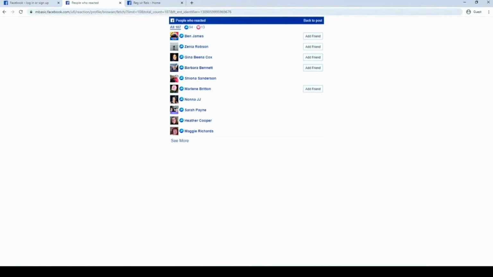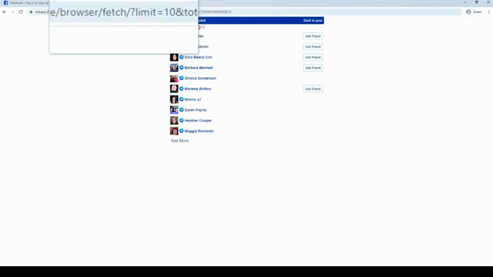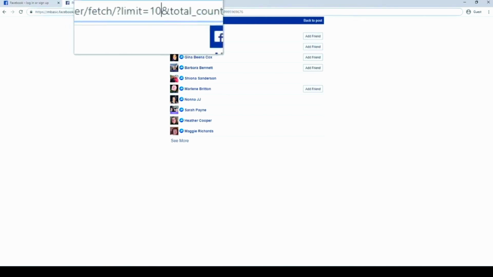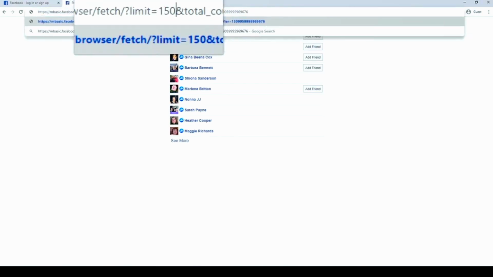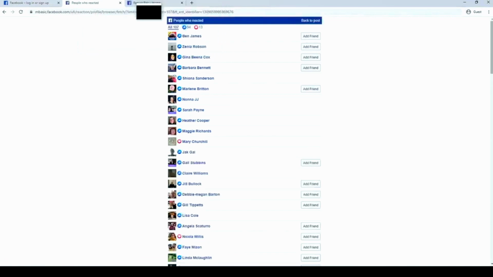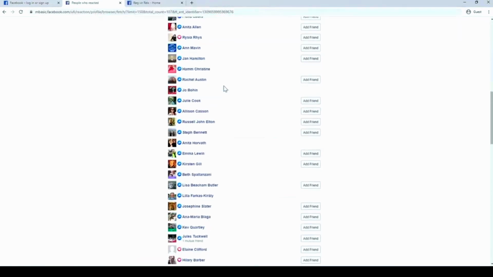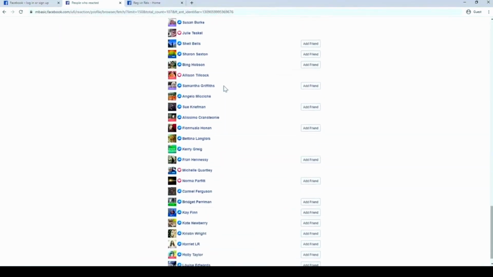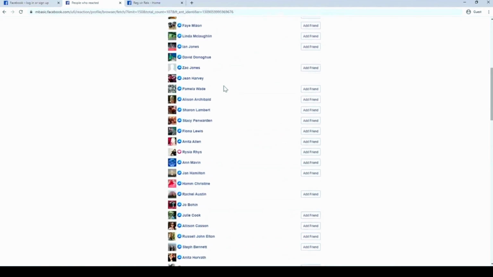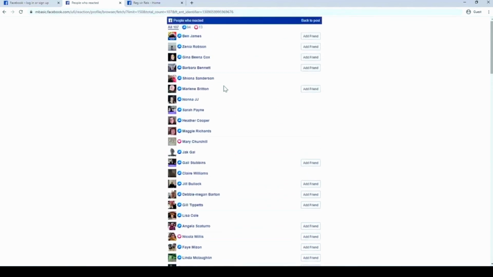If we look at the URL of this post, you can see there's a limit equals 10. Now we know this post was liked approximately 107 times, so we can change that 10 to 150. And if we press enter, that list has expanded to basically everyone that has engaged with this post. So now that we've got all the names on the web page, we can easily go and scrape these names from this web page.